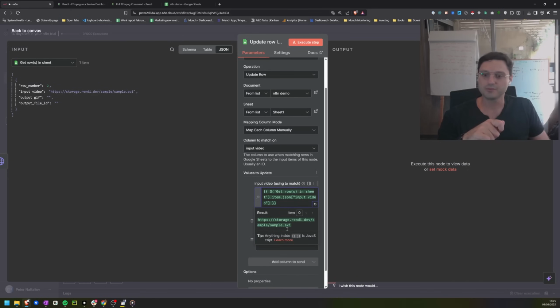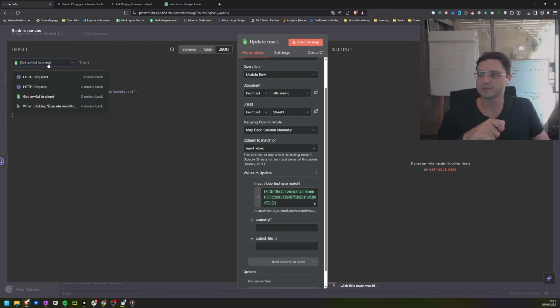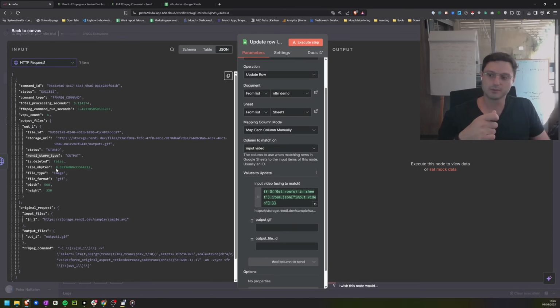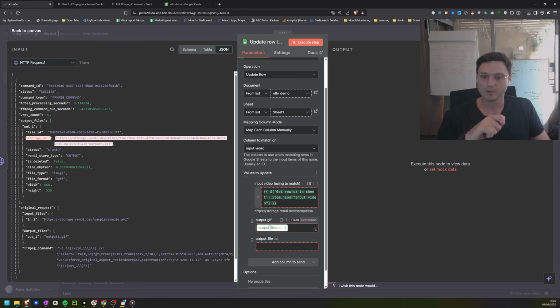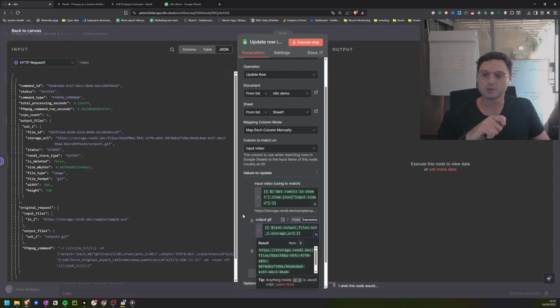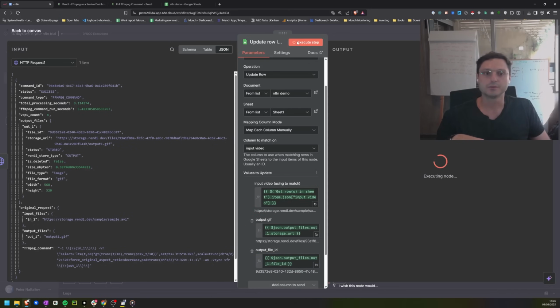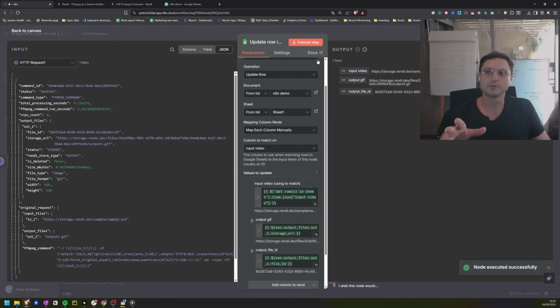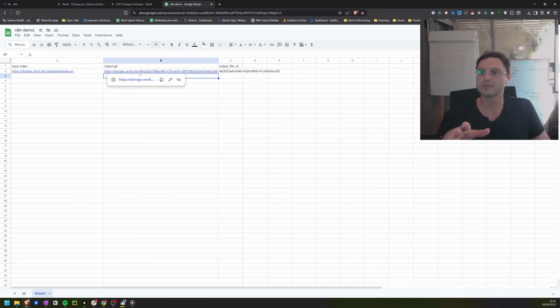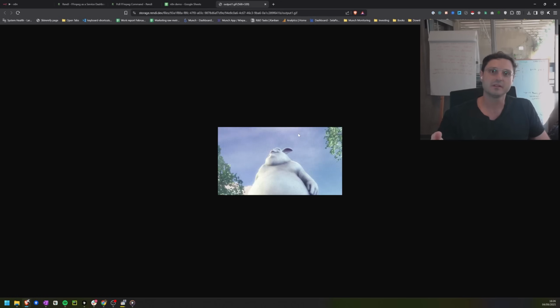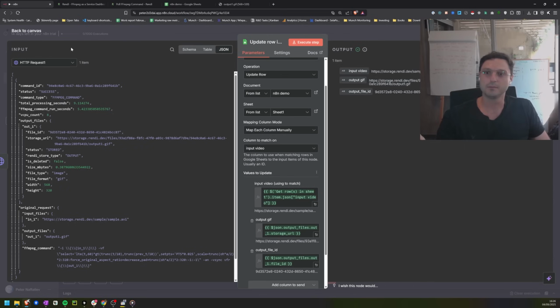And my output GIF, which I want to update within Google Sheets, will be the result from my get request. The result is here, and the command, and I want the storage URL. So this is this one. And I'm also going to store, while we're at it, the file ID, because soon I'm going to show you how, after you've finished using this file, you can delete the file. So I'm just going to store it here and execute. Now, if everything works smoothly, there we go. It's saved into Google Sheet. And if I go to my Google Sheet, now I have the output GIF and the output file ID. If I open the output GIF, we see the resulting GIF from Rendi. And basically, this is it.